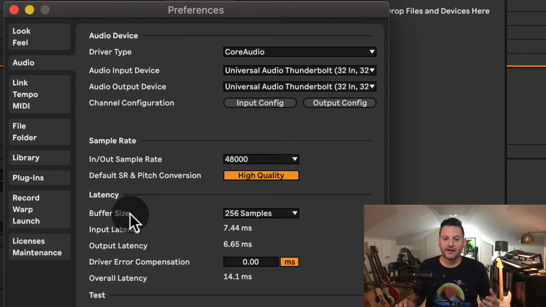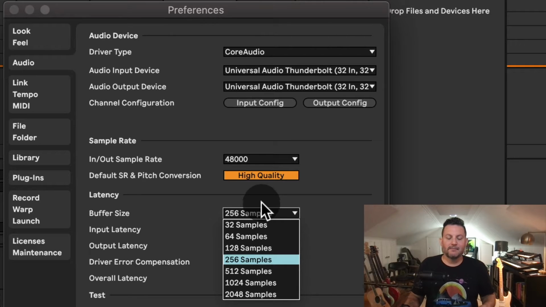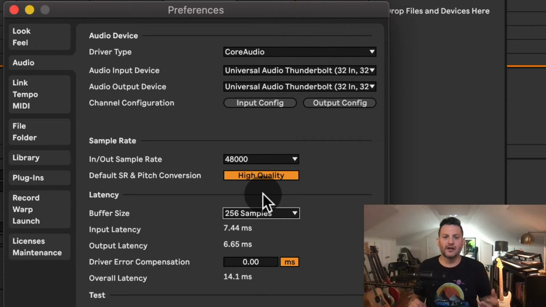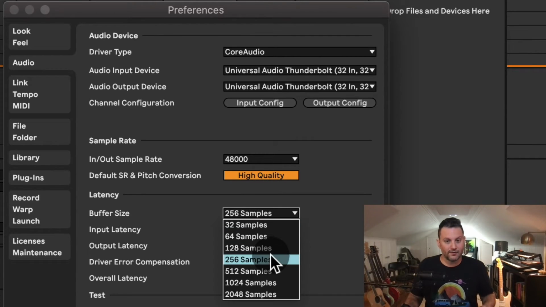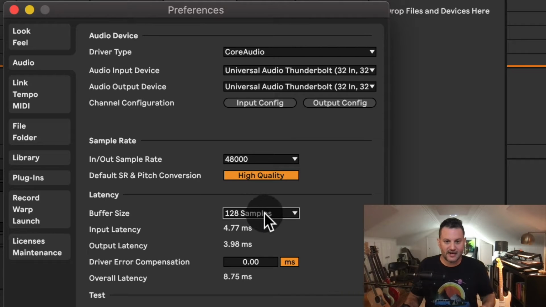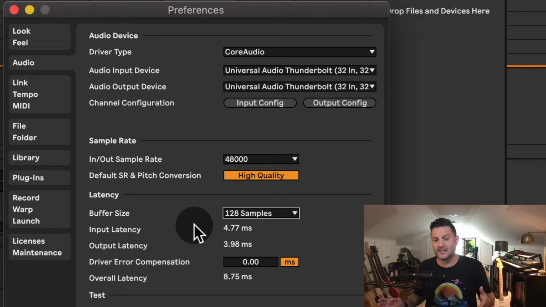So when you're recording, if you have a high buffer size or high latency, that means that you're going to hear what you're doing after you play it, and it's very disorienting. So you want to keep your buffer size low for recording. I usually keep it at 128 or 64, depending on what your computer can handle. And when you're mixing, you want to keep it high because you're not actually recording anything at that time, and the computer doesn't need to respond in real time.